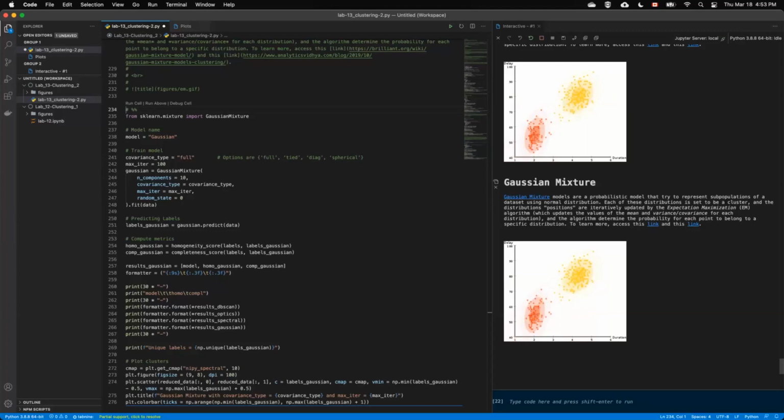So basically it's a combination of the distribution plus density-based clustering. So that works pretty well. And if you want to learn more, you can follow those links in here.